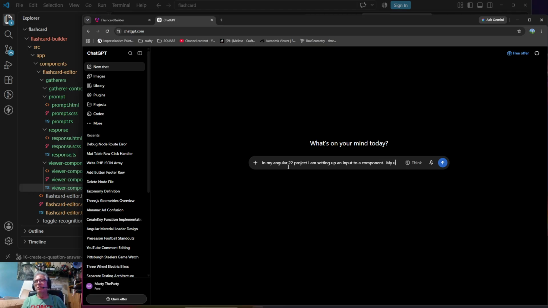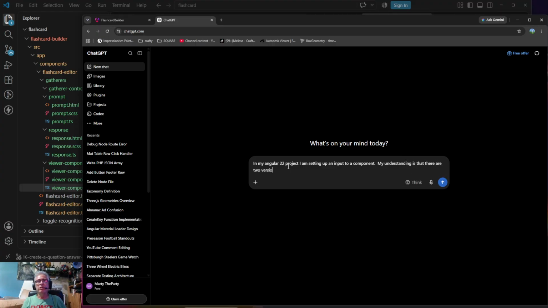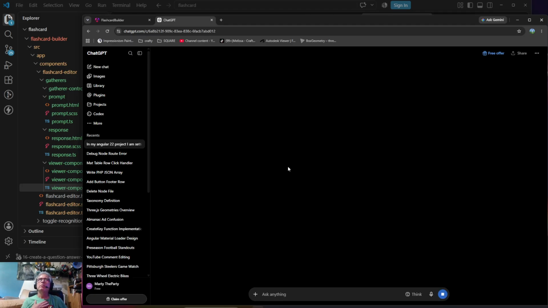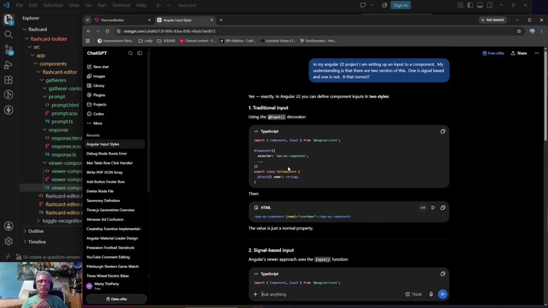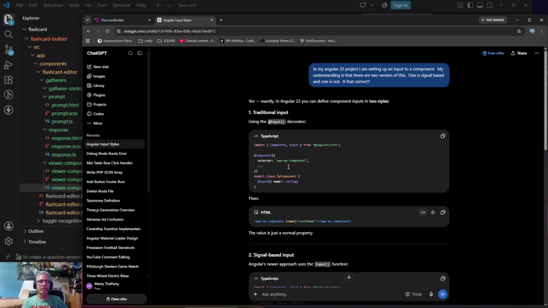So my understanding is that there are two versions of this. One is signal based, and one is not. Is that correct? So I think this will force a lookup, but I don't know. Because these tools are only as good as the person wielding the tool, but the problem is there's no training on how to use these tools.